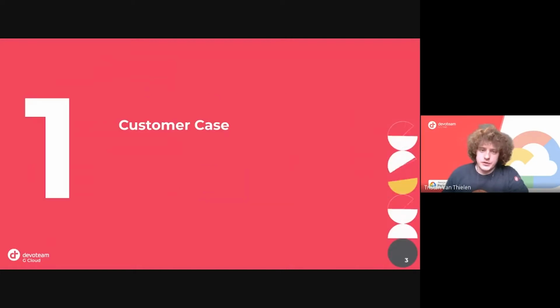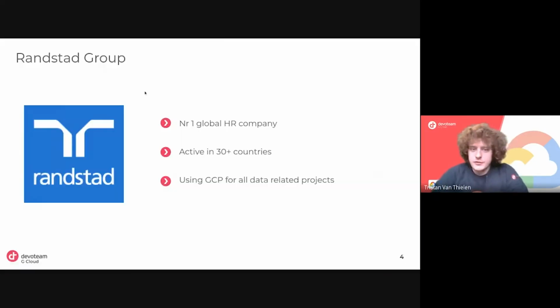So let's start with a customer case. The customer case for Flycs is Randstad Group. Randstad Group is the #1 global HR company. They work in more than 30 countries. And they started using GCP for all their data-related projects.